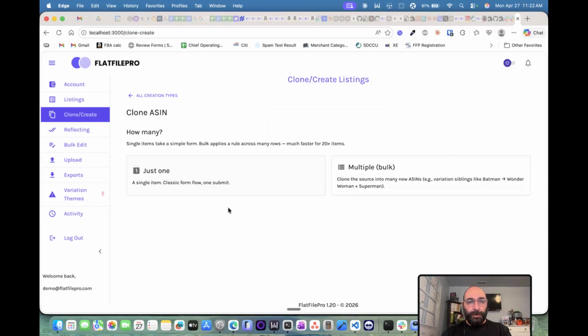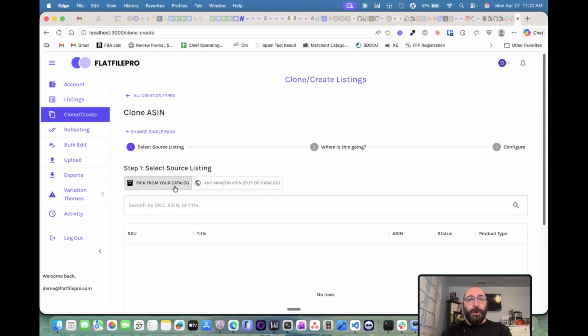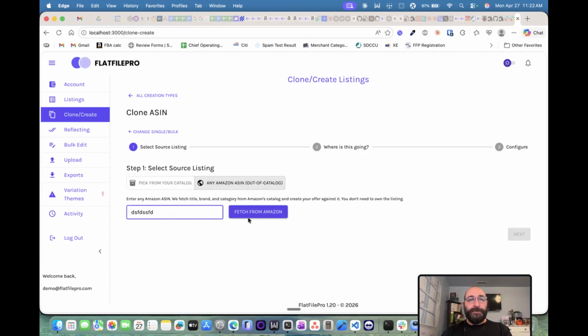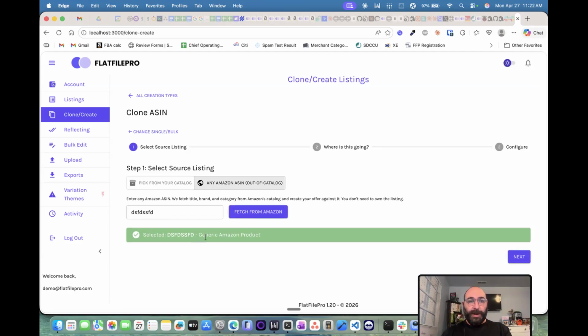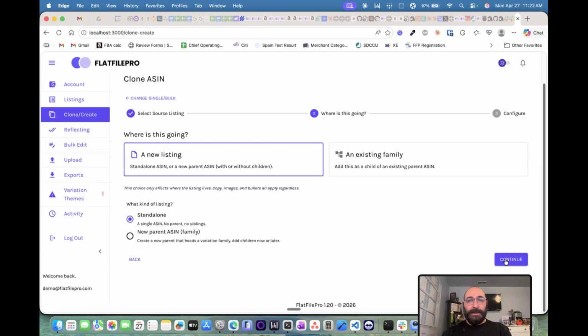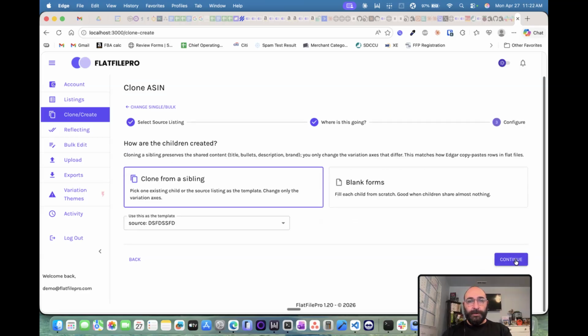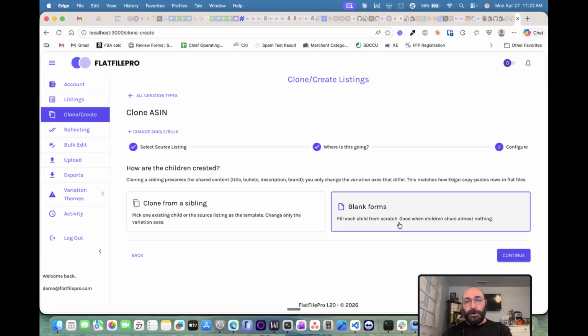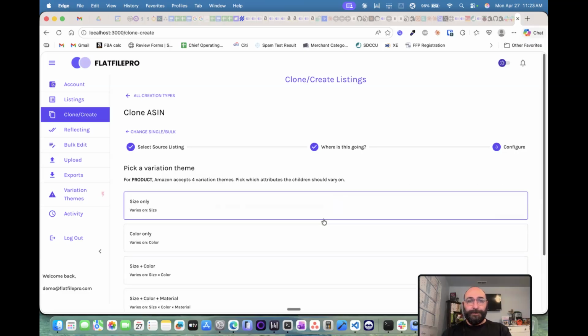And then here's on the clone side, singular, very similar. So you're going to be able to either pick this from your catalog or pull this from an Amazon thing, right? Boom, go there. Is it a new listing, a part of the existing family? Is it a standalone? Or is it a new parent? And let's include the children. Boom. And we're going to either clone it or start from scratch.